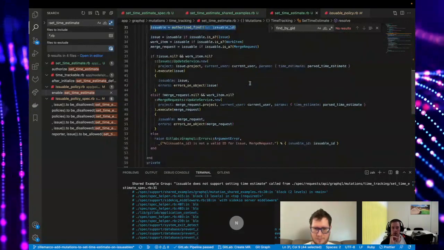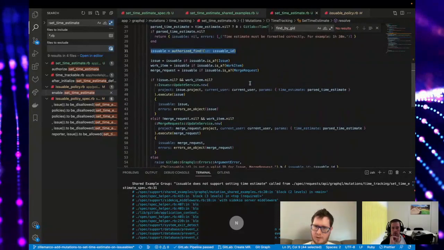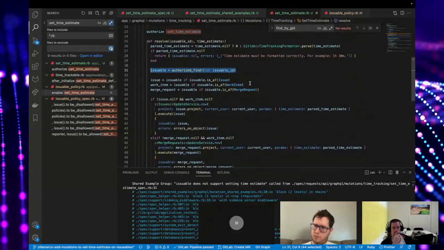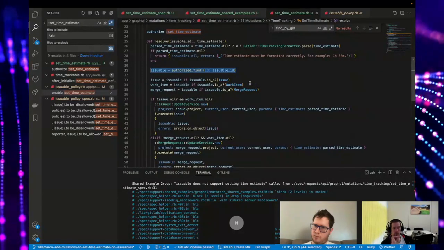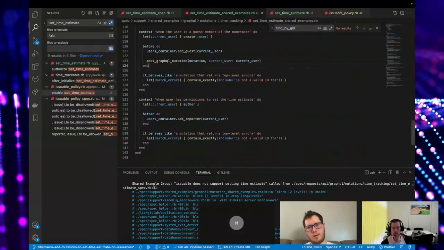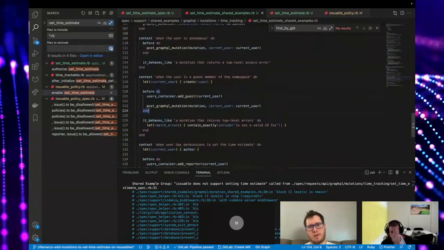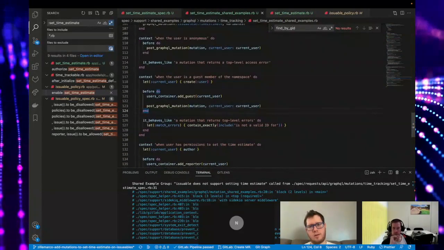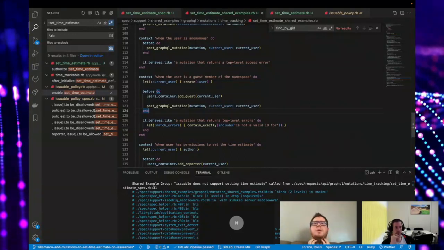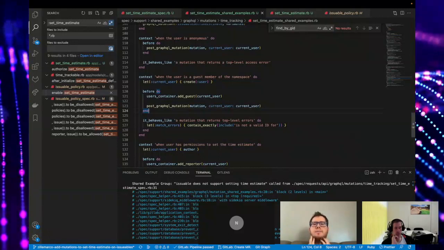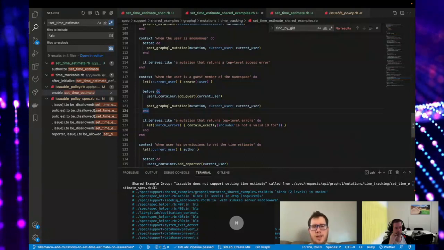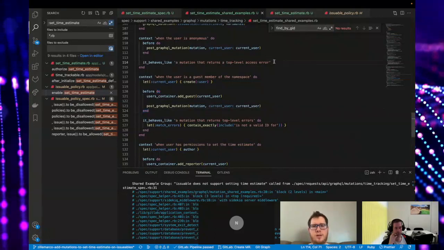And one's top level and one isn't. Is that the problem? But the thing that doesn't make sense to me is that the same thing should apply when the user is anonymous.